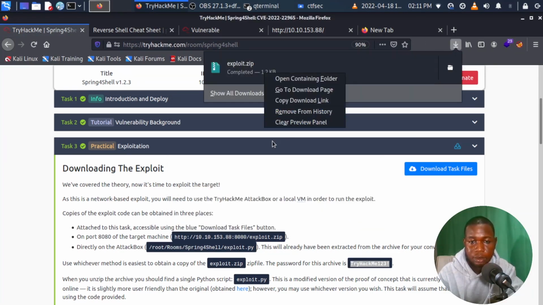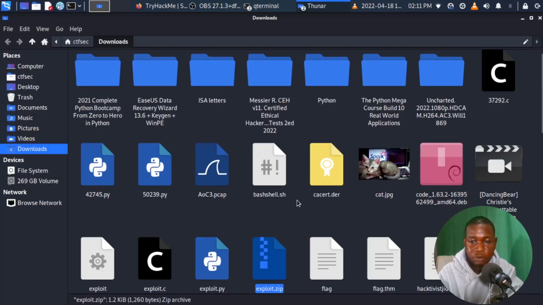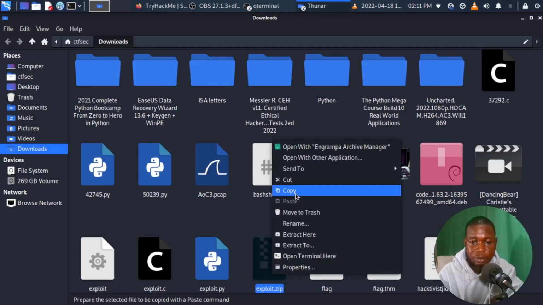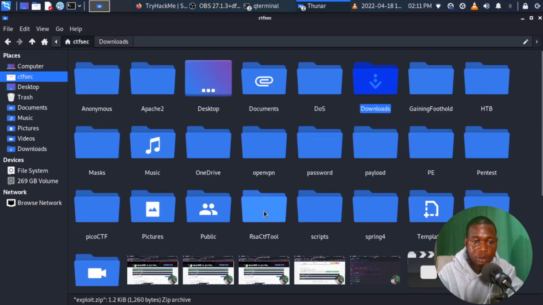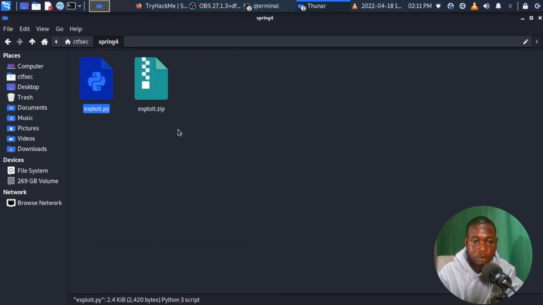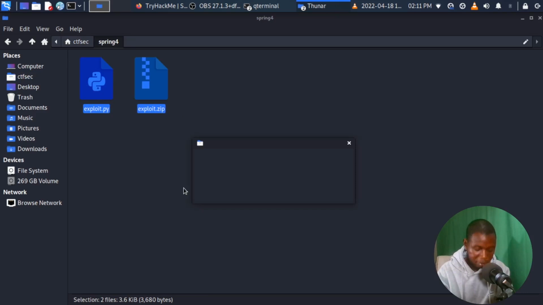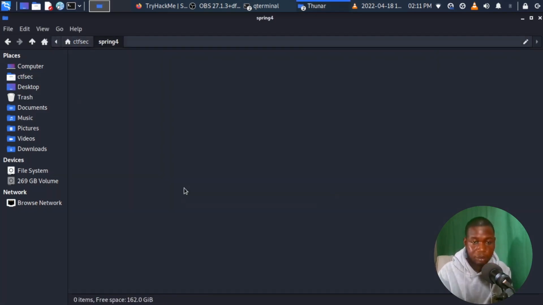So we can go to the download page or open the containing folder, whichever one you prefer. So this is the file. I'm just going to copy this file right here and add it to the ctfsec, and on the Spring4, I'll just delete these two files and make sure I replace it here.